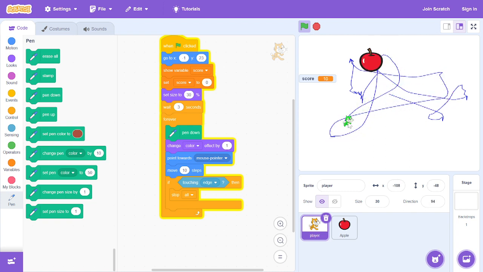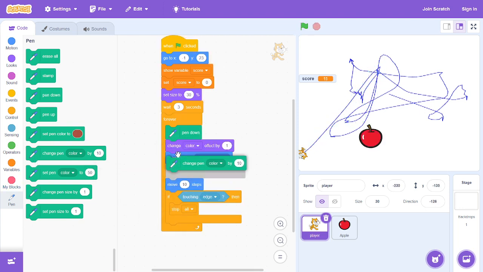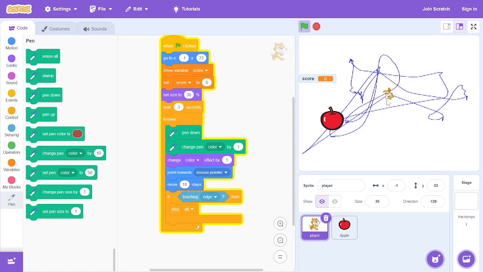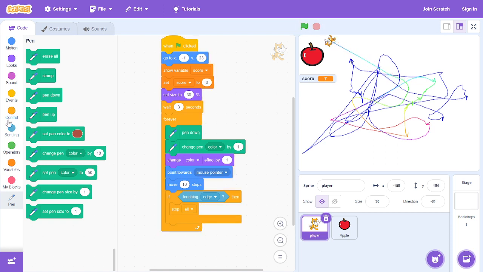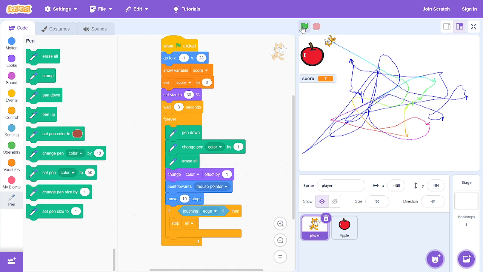If you put this thing, change pen effect, what happens is that it has less color than the normal sprite one. So it's not as accurate as the normal one, but it works for a lot of people. So then put erase all after this.